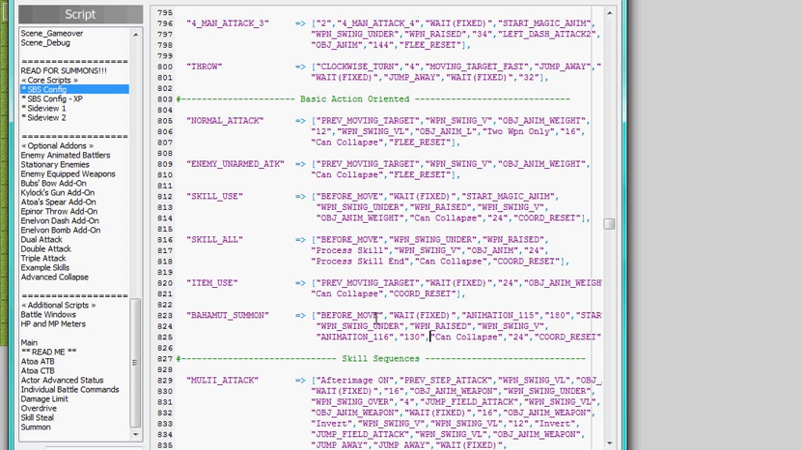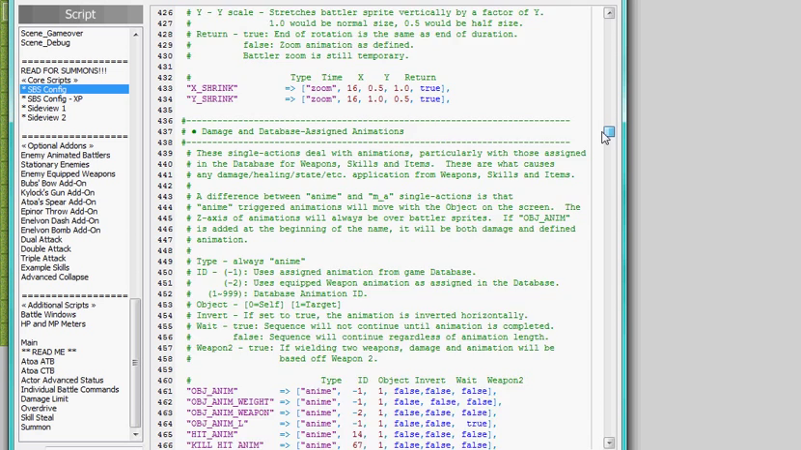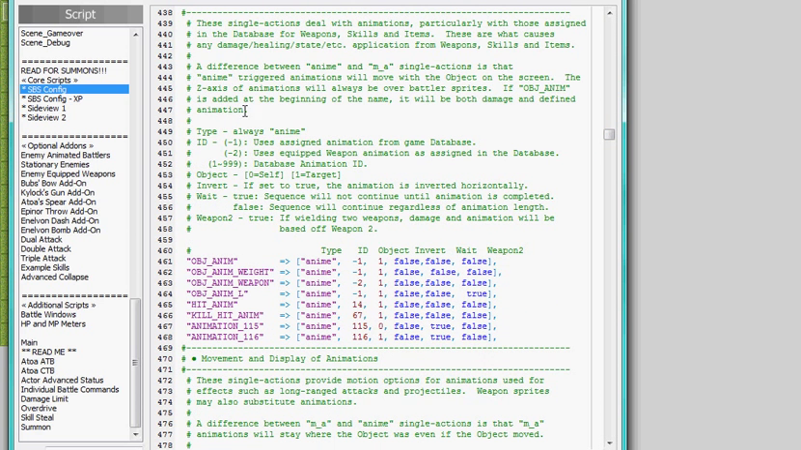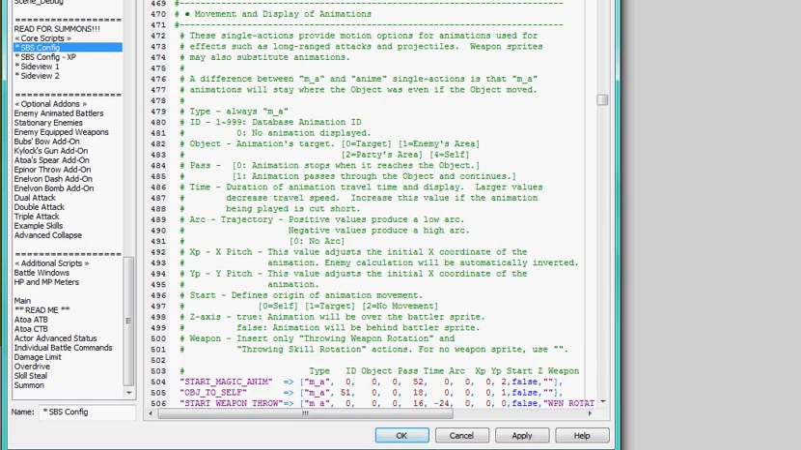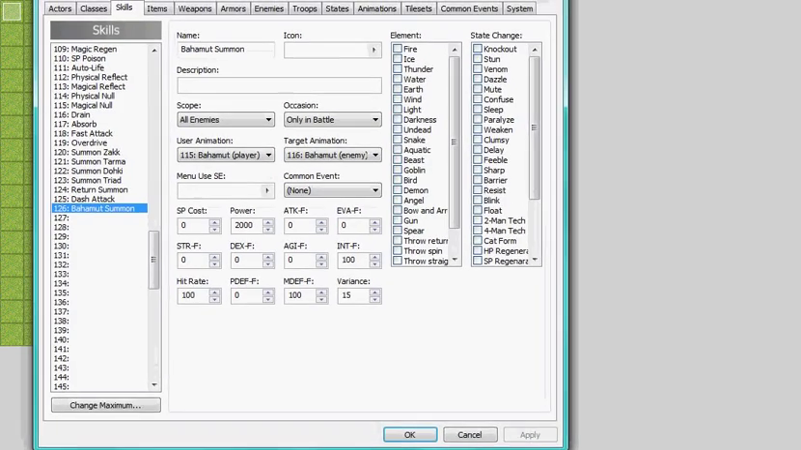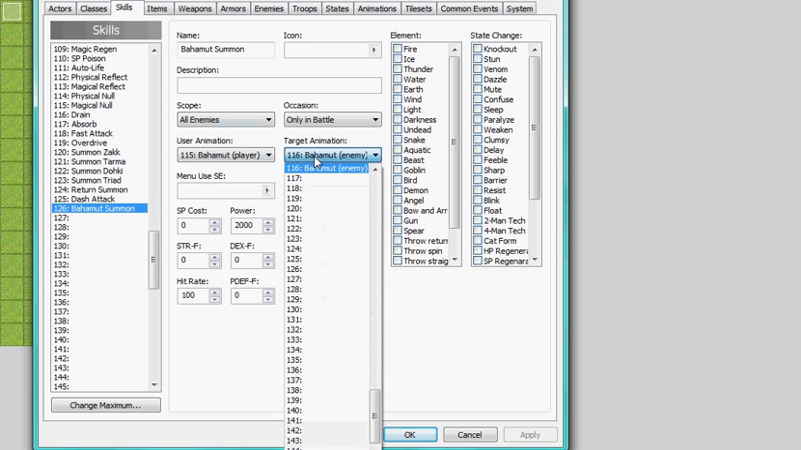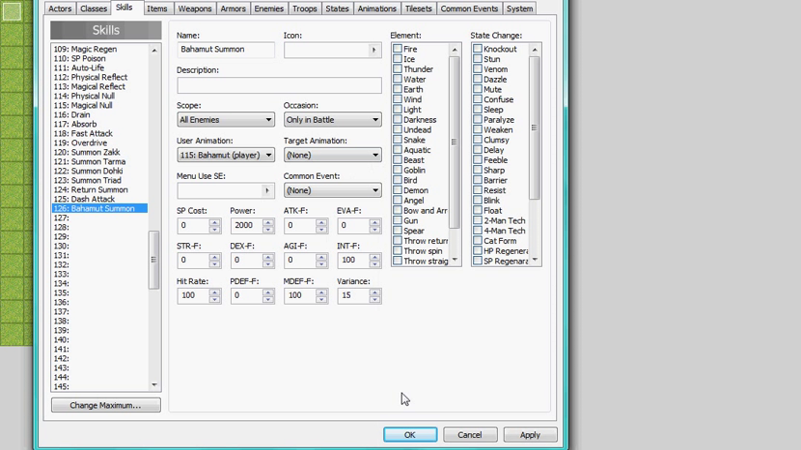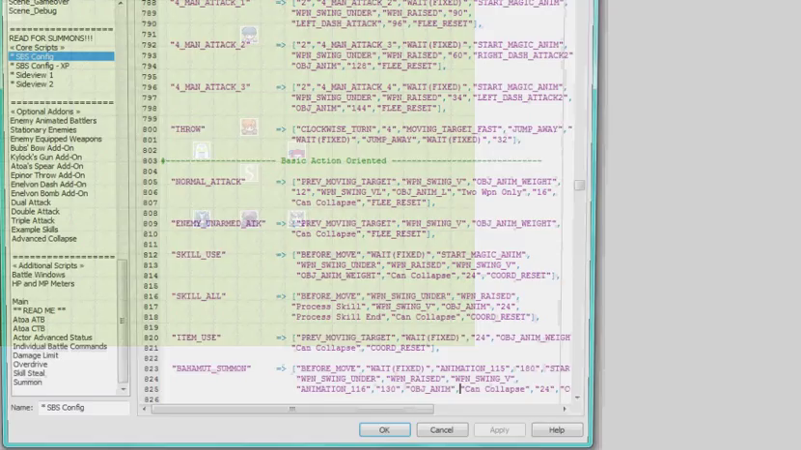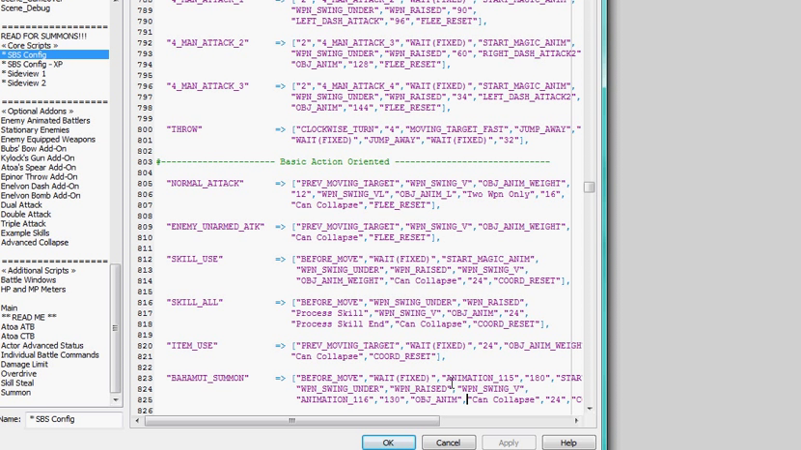Then after that, we are going to put obj_anim, okay? And what that does, if I scroll back up here, is that if obj_anim is added at the beginning of the name, it will be both damage and defined animation. So we're going to click OK and go to your database, go to your skill, and change the target animation to nothing. What that means is, once your target animation is played, obj_anim will kick in, and because there's no animation for it to play, it will only show damage. So we're going to go back to the script now, and that's fine.